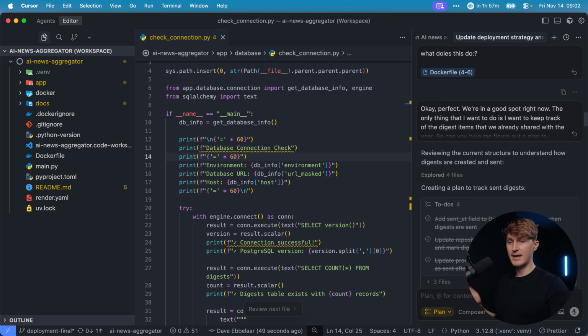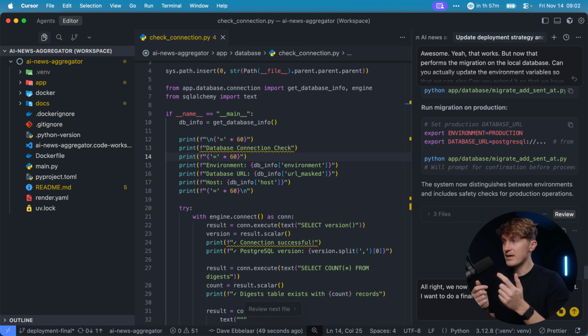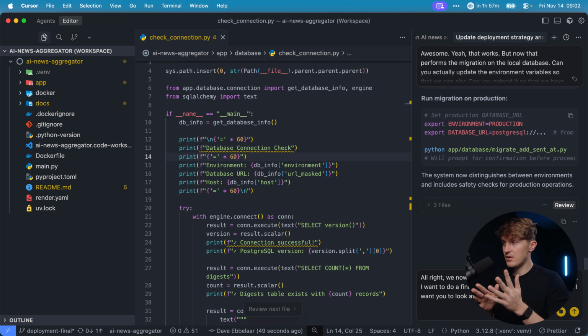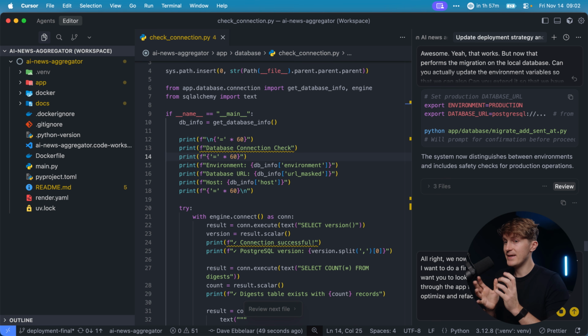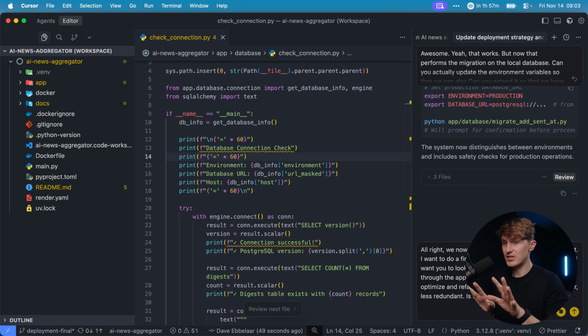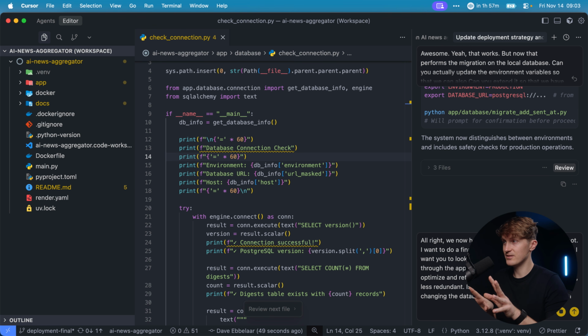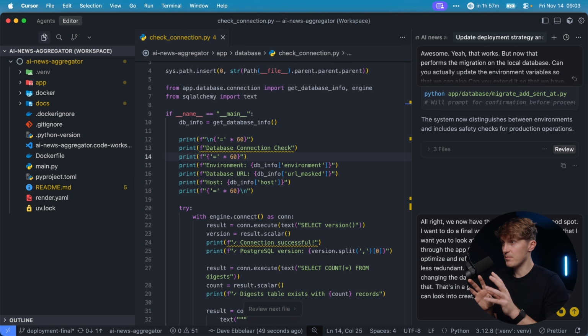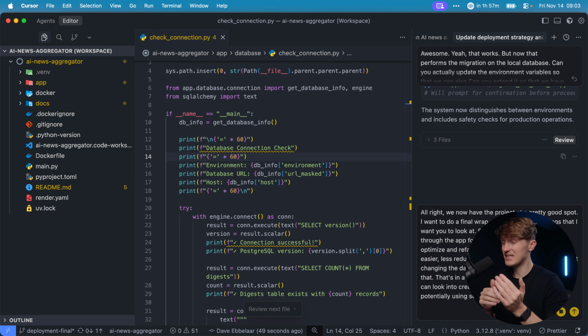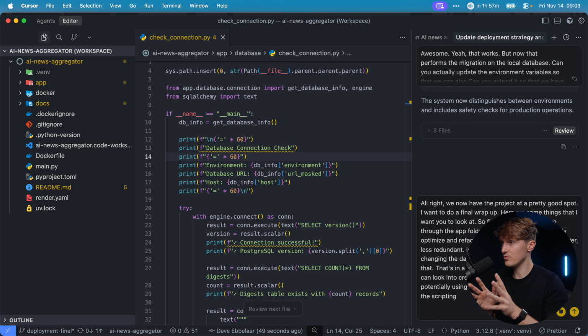So I'm going into plan mode and we're going to do something like this. All right, we now have the project at a pretty good spot. I want to do a final wrap up. Here are some things that I want you to look at. So first of all, let's go through the app folder and see if we can potentially optimize and refactor the code to overall make it easier, less redundant. Is there a way to do this without changing the database models? I don't want to touch that. That's in a good spot right now. But maybe you can look into creating some base classes and potentially using some inheritance to simplify some of the scrapers in there. Maybe that's possible if it makes sense.